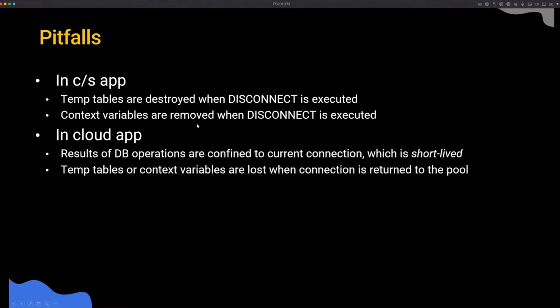But in an installable cloud app, you cannot get the expected result because the temp table is only valid in the current database connection, which is a short-lived connection. So if the temp table is created in connection A and operations in connection B try to access this temp table, then you get an error such as table not found, or the temp table created in connection A is destroyed when connection A is returned to the pool. And then operations with this temp table will fail even though connection A is selected again from the pool. And same is for context variables. When the connection is released to the pool, they are lost.